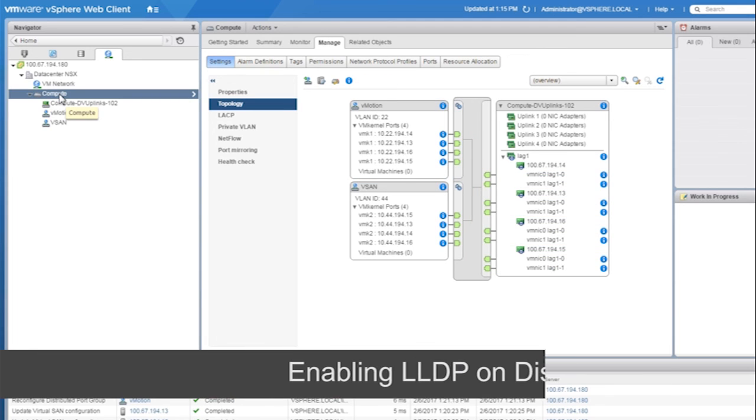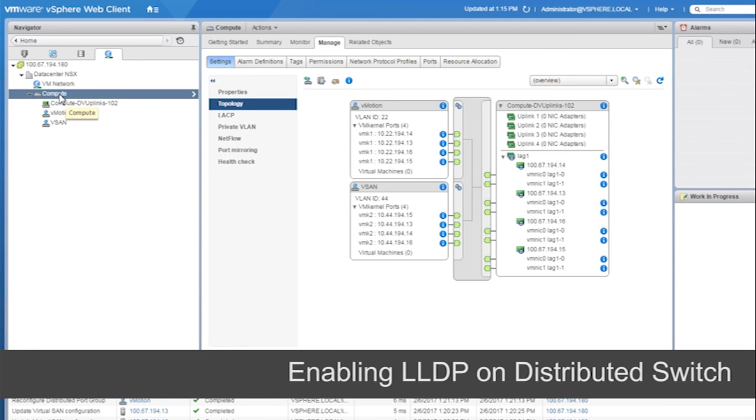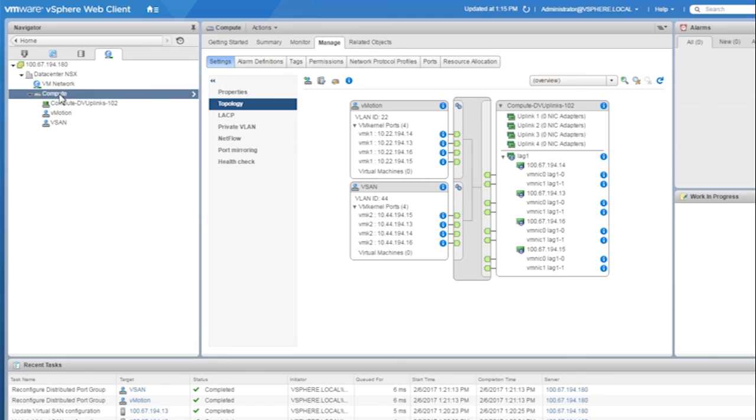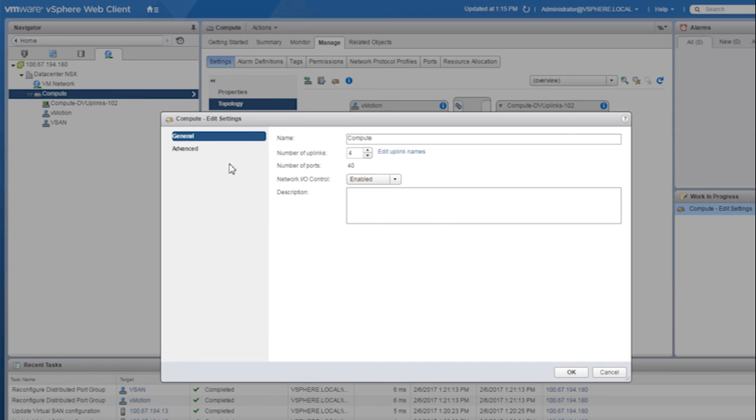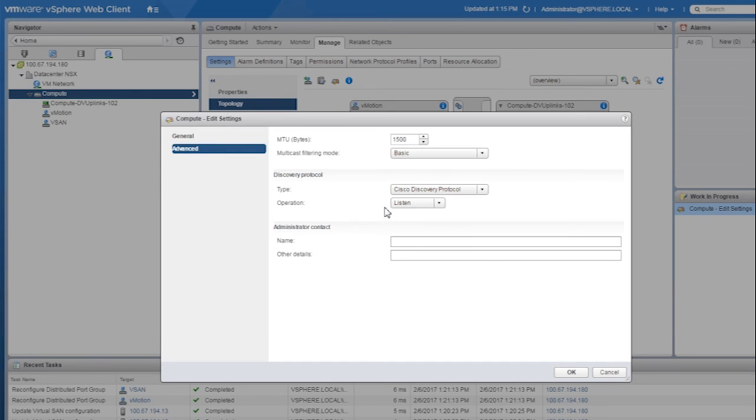Let's look at enabling LLDP on the vSphere distributed switch. Right-click on Compute Distributed Switch, select Settings, Edit Settings, Advanced. Choose Type as Link Layer Discovery Protocol. Choose Operation as both. Click OK.